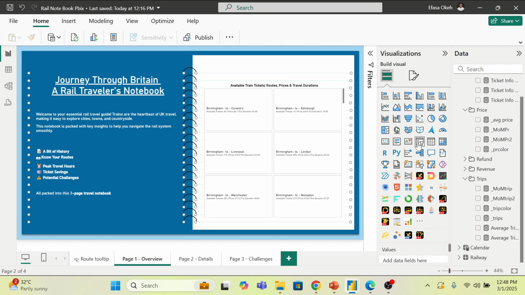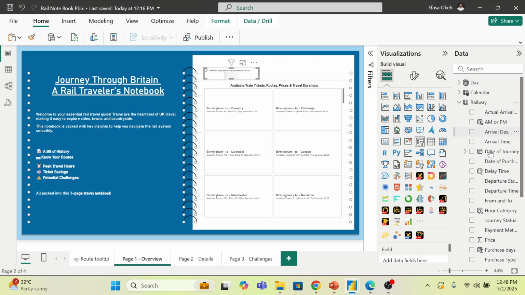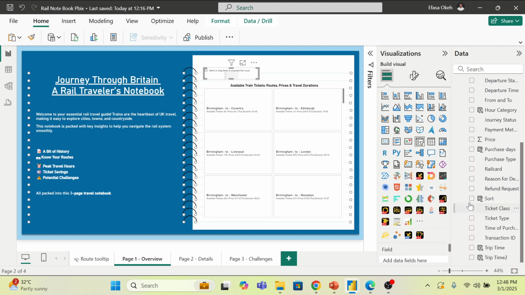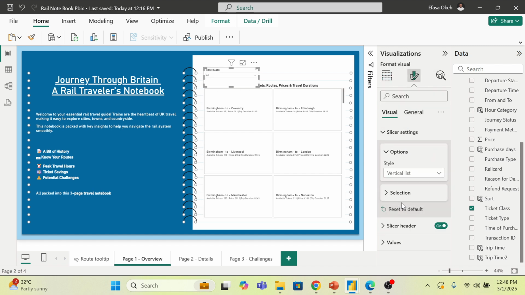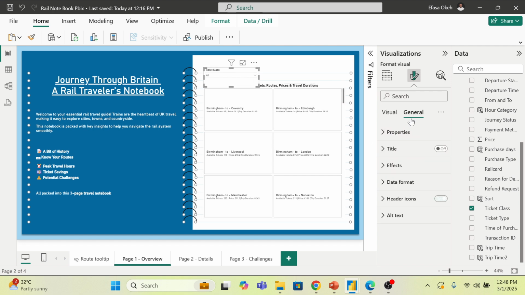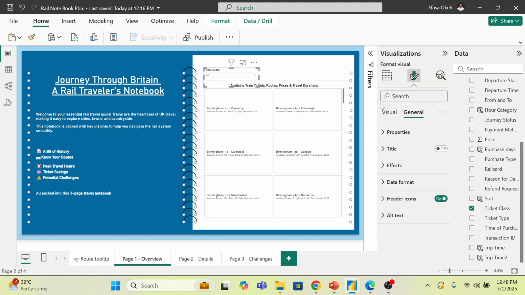So I'll bring in a slicer. This is one of the slicers I'm going to bring. I'll just drop it up here. I want this slicer to look at ticket class, right? So we have two ticket classes, first class or standard. I'll change the format of the slicer from vertical list to drop down, right? And I'll come to general effects. I'll turn off the background. So I have something like this.